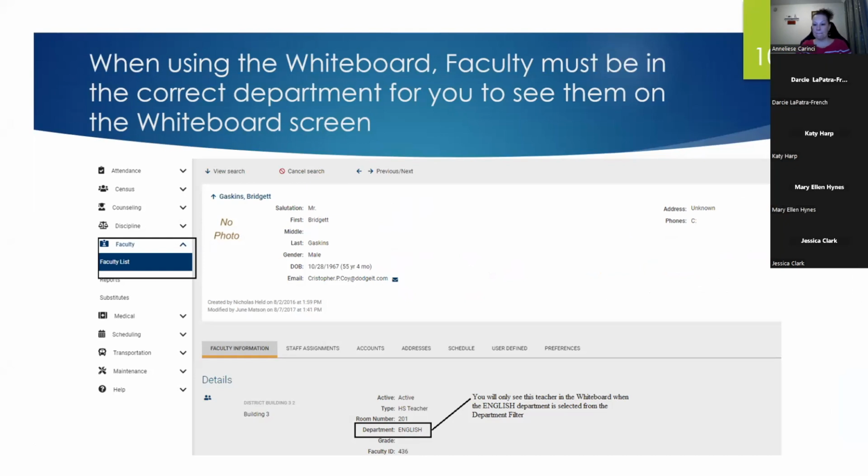Yes, this is Mary Ellen from Indian River. Okay, hi, Mary Ellen. All of our teachers are not coded in their department. They're listed as a teacher. Now, when you say they're listed as a teacher, is the department listed as teacher, or the type?